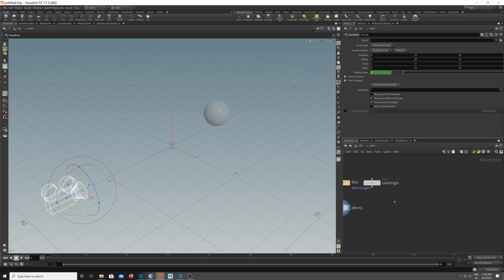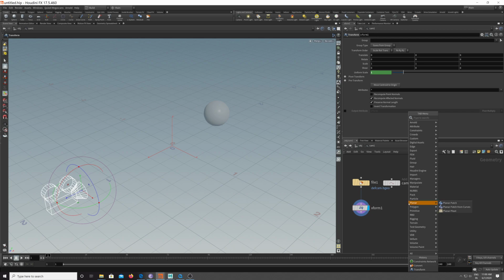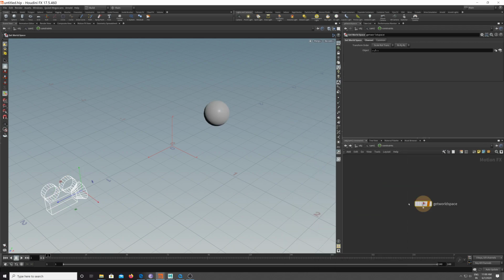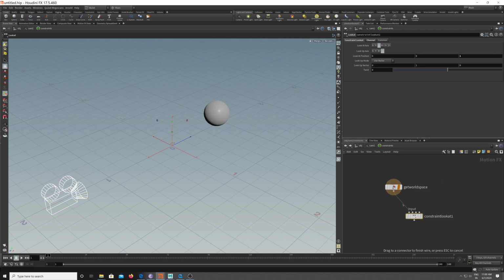Jump into the camera and create a constrain network and create a look at node and input. Plug this input into the first input. You can see the constraint look at input, and the second input is the target.